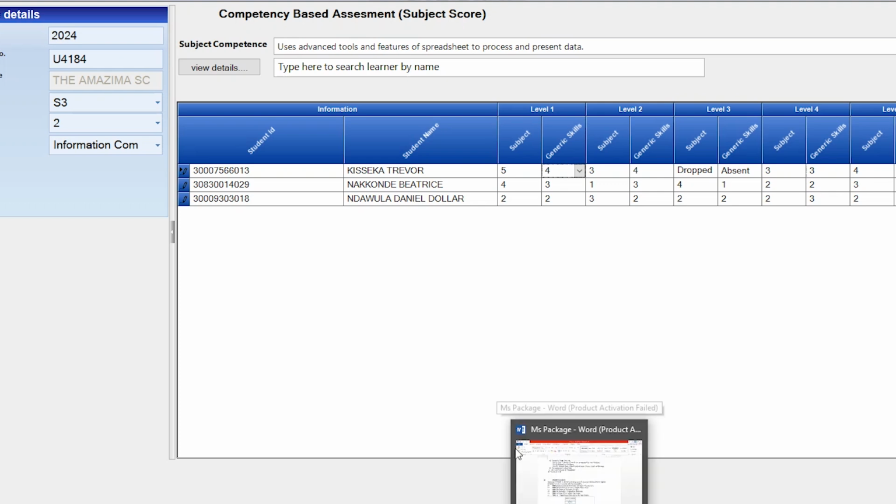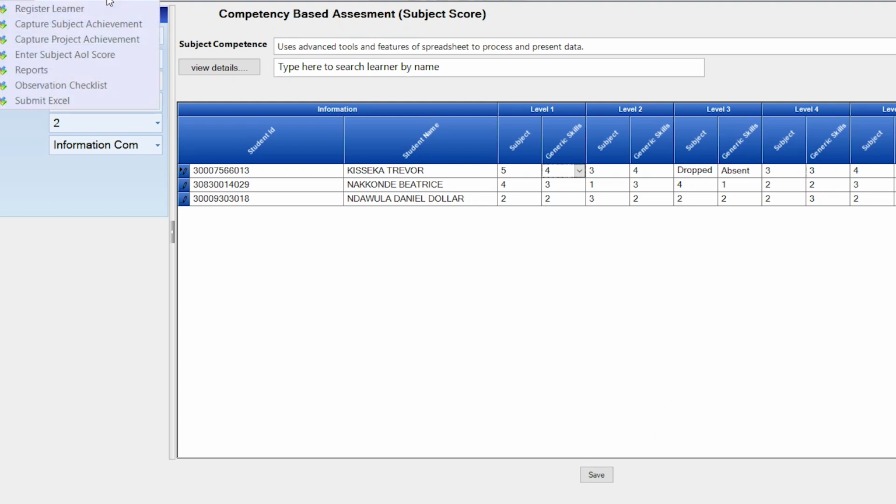So the types of assessment: 1. Under continuous assessment, what UNEB requires from the schools to be submitted. We have the subject achievement, we have the project achievement, and then the subject activity of integration scores. This is per individual learner.